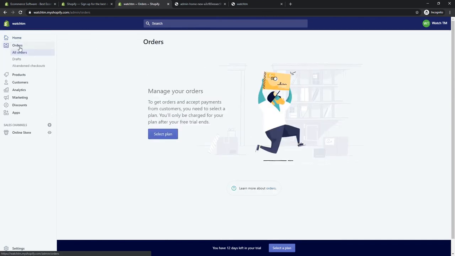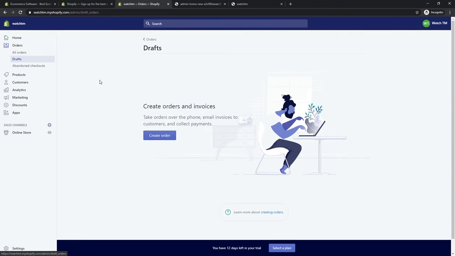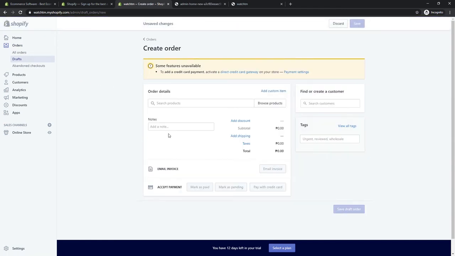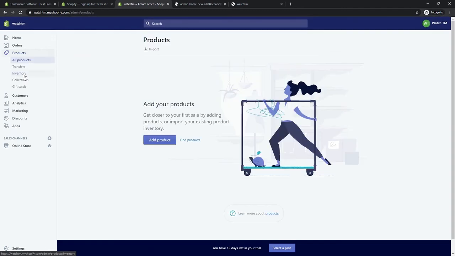Now let's check out the Orders tab. After the customer places an order using any of your active sales channel, it should appear here. You can also create orders manually in your Shopify admin to record orders that you've made outside Shopify or send your customers email invoices. Then we have the Products tab. This is where you can view, update, and organize all of your products and variants.